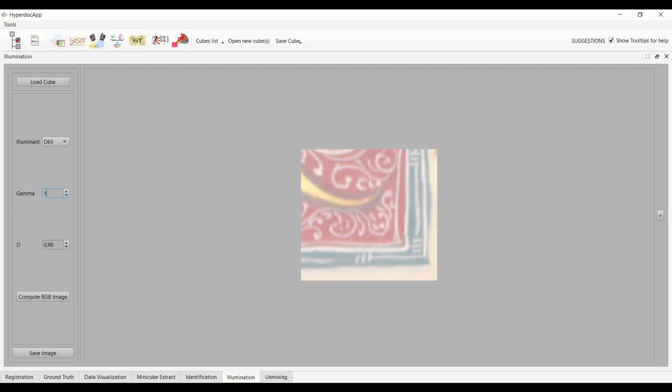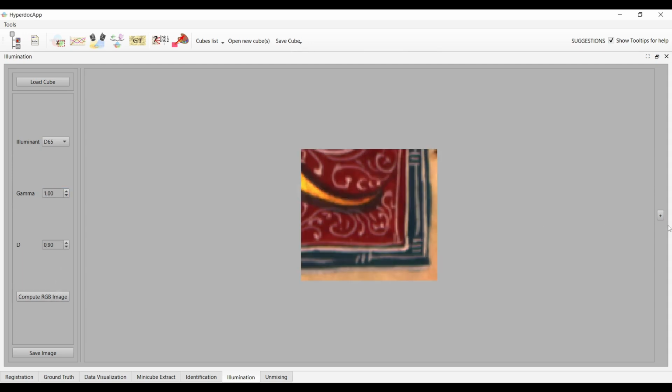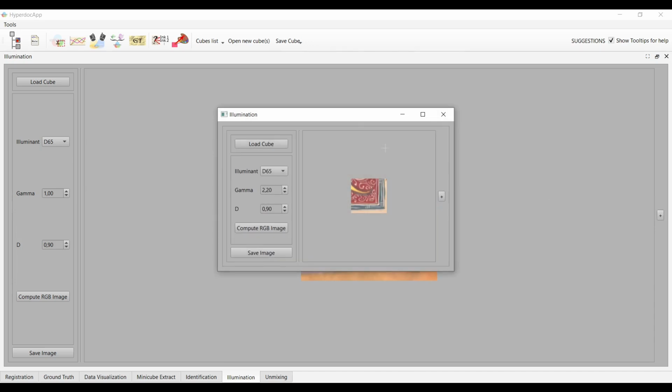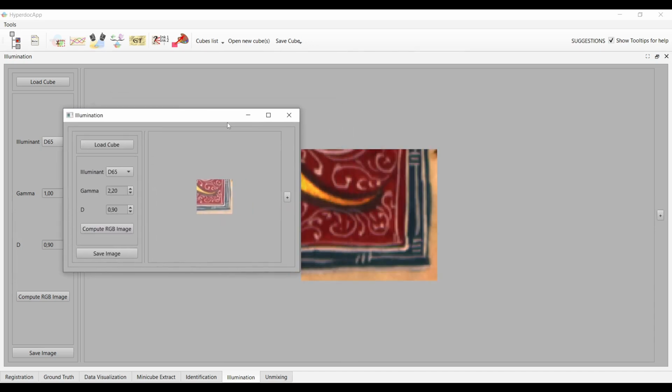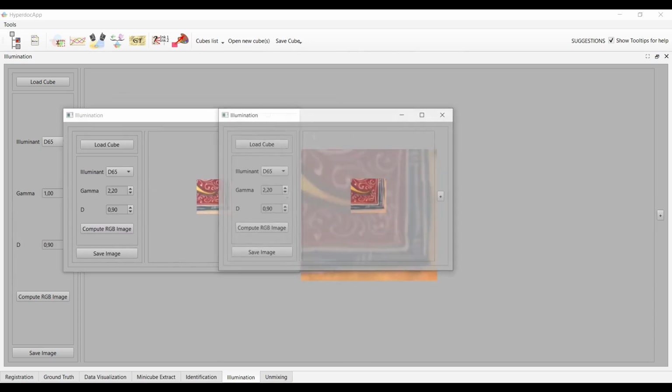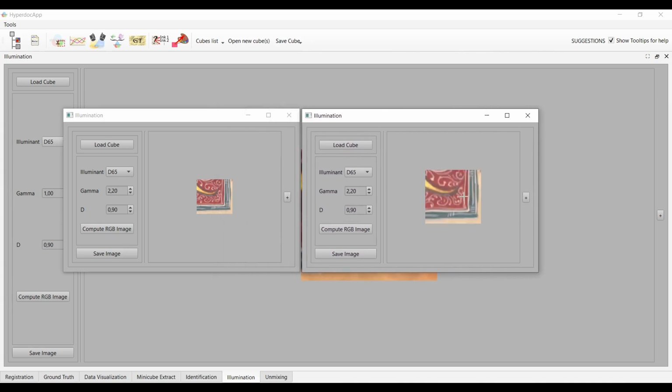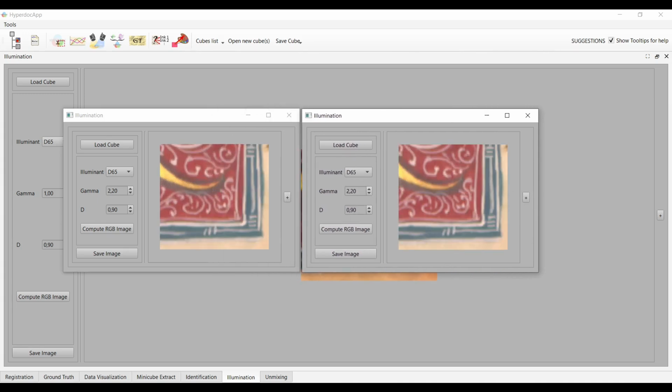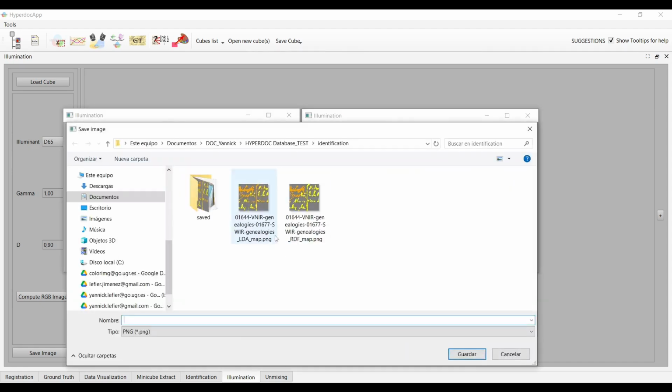If you want to compare different configurations, you can click on the plus button on the right. This opens a second simulation window, where you can use different illuminants or parameters side by side. This makes it easy to visually compare multiple illumination hypotheses. When you are satisfied with the result, you can save the simulated image. That's it for the illumination tool.